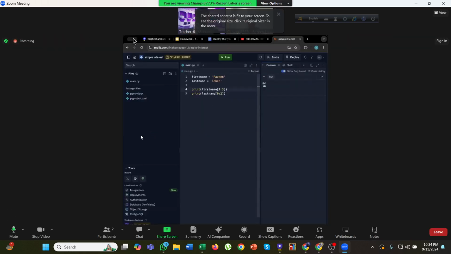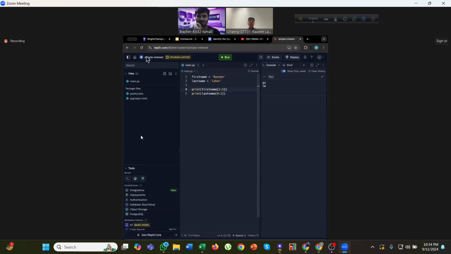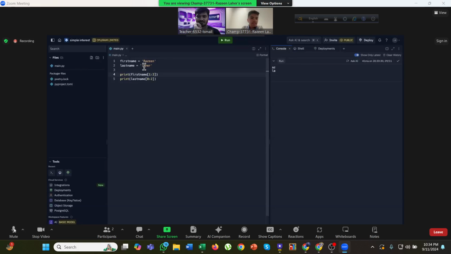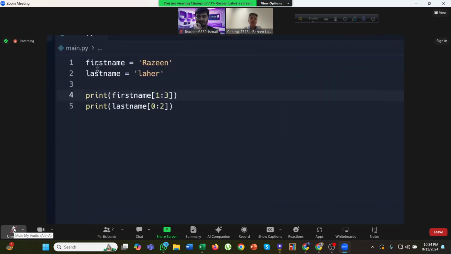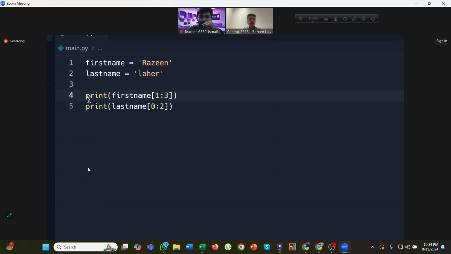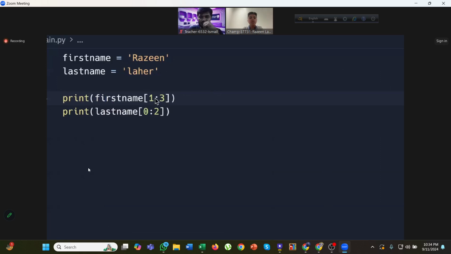Okay. So over here, as you can see, I have the first name. This is the name of the variable. This is the value of the variable. Name of the variable, value of the variable that we covered earlier. So over here, what it's saying is print the first name. From the first name, we should print the letters ranging 1 to 3. So this is 0, this is 1, 2, 3. So we don't print the last number, which in this case is E. So it would just be AZ.